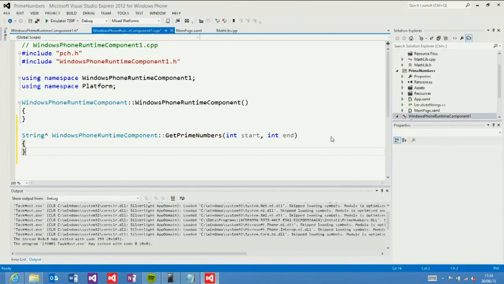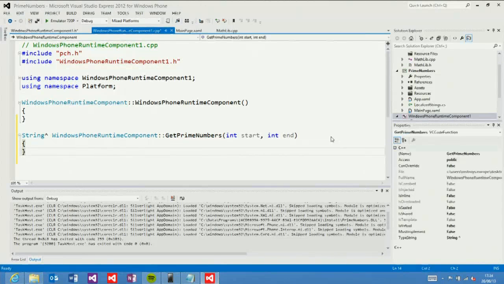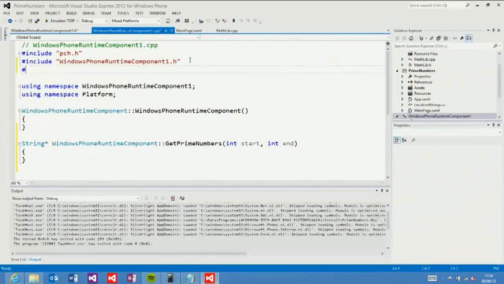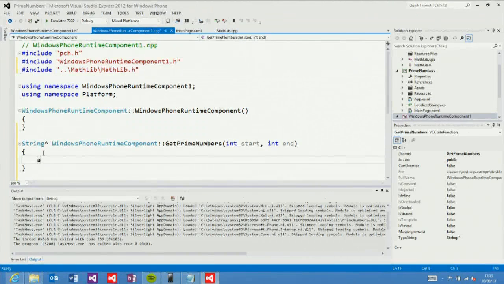And what I now can do is call from inside this Windows Phone runtime component, I have the possibility to call native library functions. So what I now can do is add a header file here. And that header file is in my math library, the mathlib.h. Adding this header file means that now I can take an auto variable in modern C++.